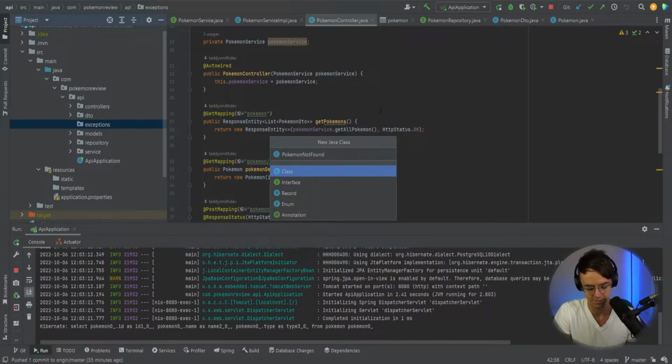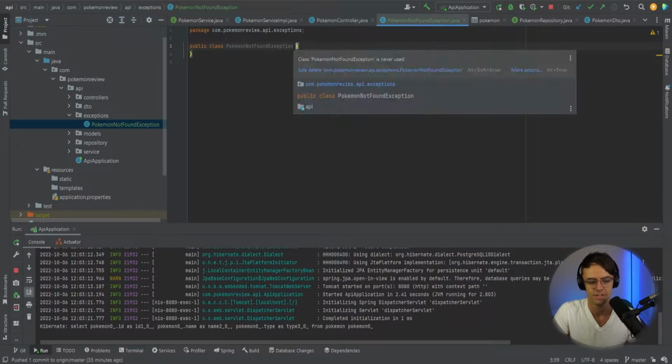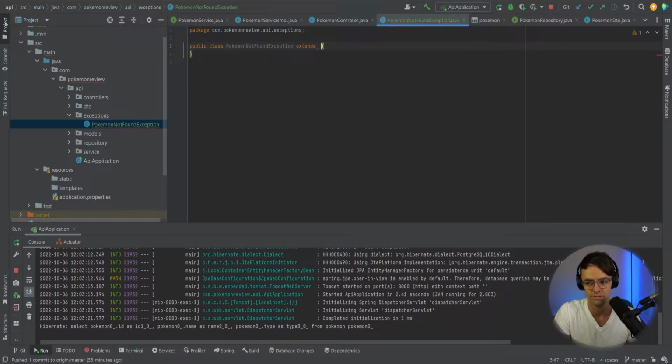So we're just going to create a generic Pokemon not found exception. We're just going to call it, once again, exception. It's going to be a class, and it's going to extend runtime exception. And we'll go here, we're going to go static. And this is because the runtime exception uses something called serialization. So we have to implement this thing right here just for good measure. So I go UID and I go ahead and put 1.